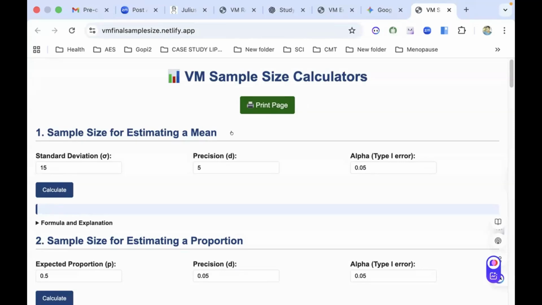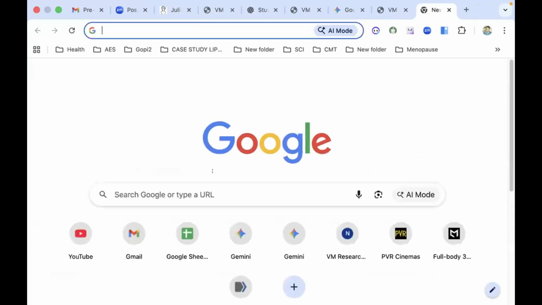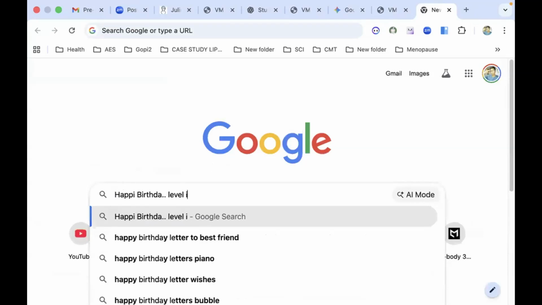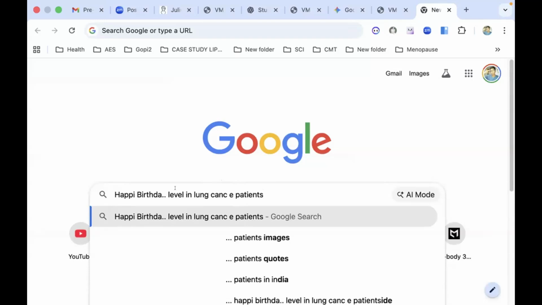For all of these, you have to put in some reference values. Now, suppose you are going to see what the level of hemoglobin is in patients suffering from lung cancer. Hemoglobin is a number, which means a mean. For this, you have to take it from a research article. Search for hemoglobin level in lung cancer patients.